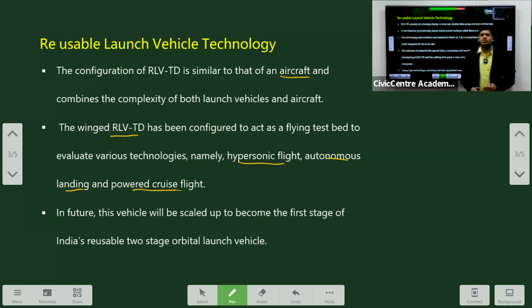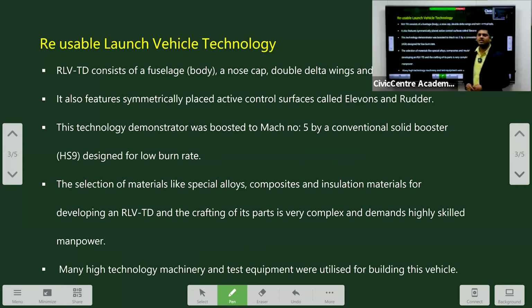Now, what are the parts which this RLV has? RLV consists of a fuselage, which is the body, a nose cap, also double delta wings and twin vertical tails. It also features symmetrically placed rudders and elevons. This technology demonstrator was boosted to Mach number 5.